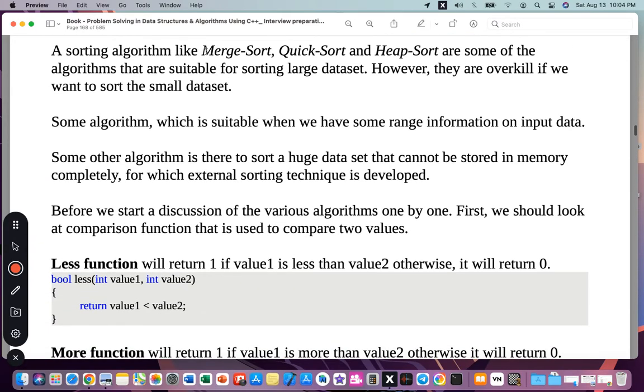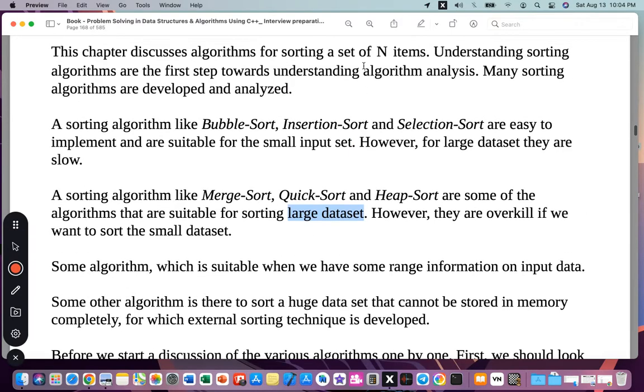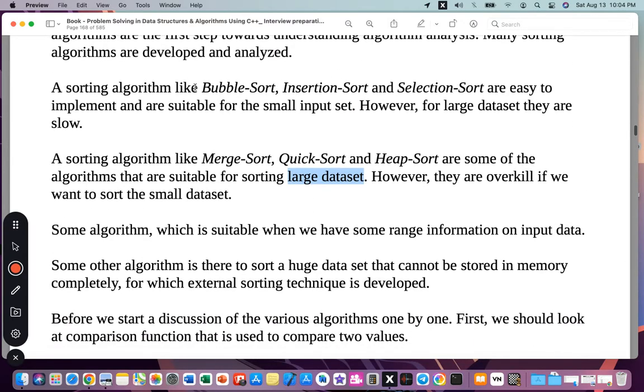Algorithms like merge sort, quick sort, and heap sort are suitable for sorting large data sets. When you have a large array, you use these algorithms. When you have a small array, use the former ones. These are for small data sets, and these are for large data sets.